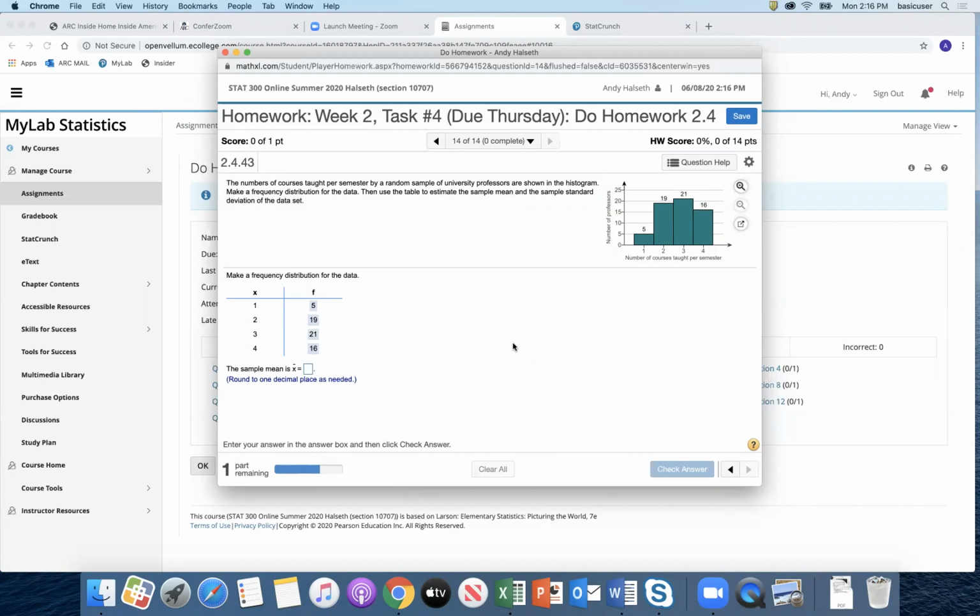We've done this by hand. You can do the sample mean just by multiplying the pairs together and then dividing by the sum of those frequencies, okay? But the next question is on the sample standard deviation, which the formula for that gets a little crazy. And so my advice is to use StatCrunch on those.